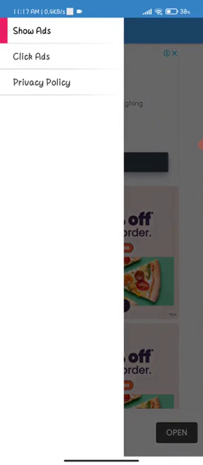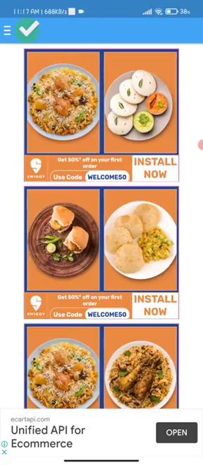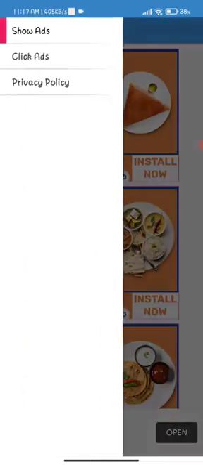Okay, so first of all, let me show you which kinds of ads this application supports. This application supports banner ads, interstitial ads and rewarded ads. If I click on that, you can see there was an interstitial ad, and when I close this ad, lots of ads were loaded again. You can see clearly over here. Now let's go to the next page.